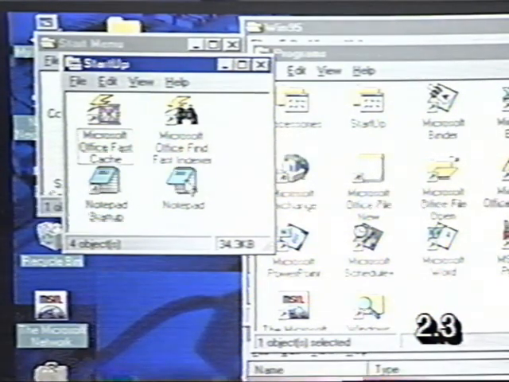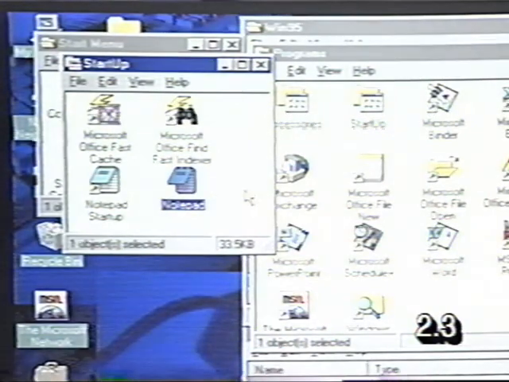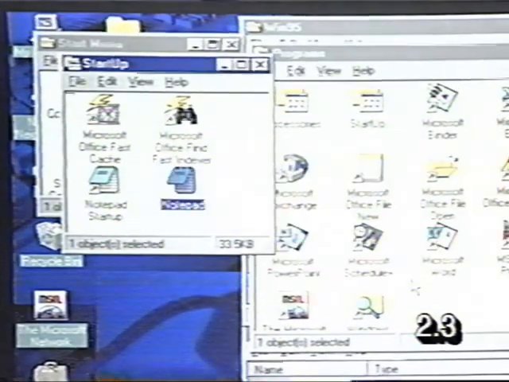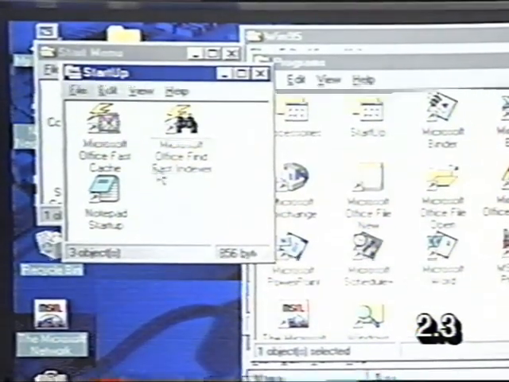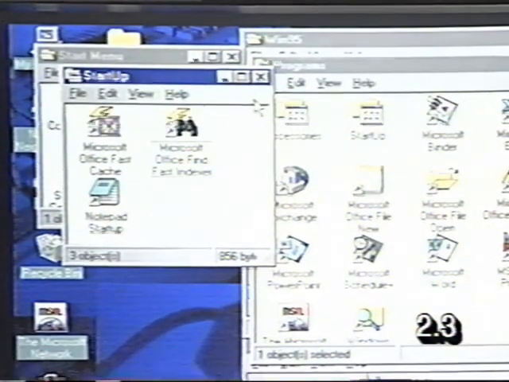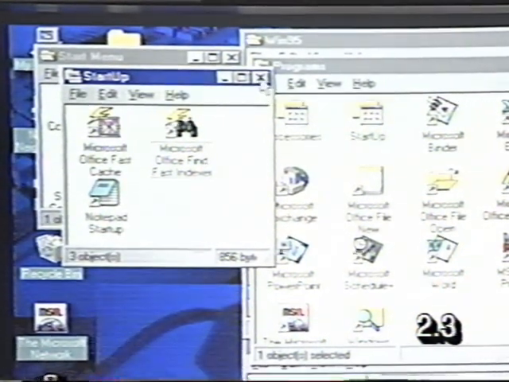I'm going to click on the Notepad icon we created earlier, hit the delete key on the keyboard, and say yes, I wish to remove it. So now all I have is my Microsoft Office utilities, which the Microsoft Office for Windows 95 installed, and I have my Notepad startup icon. Let's go ahead and close down all these windows, hold down our Shift key, and click on the X.